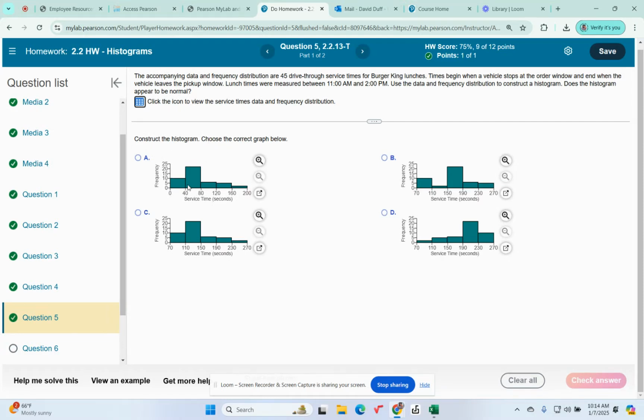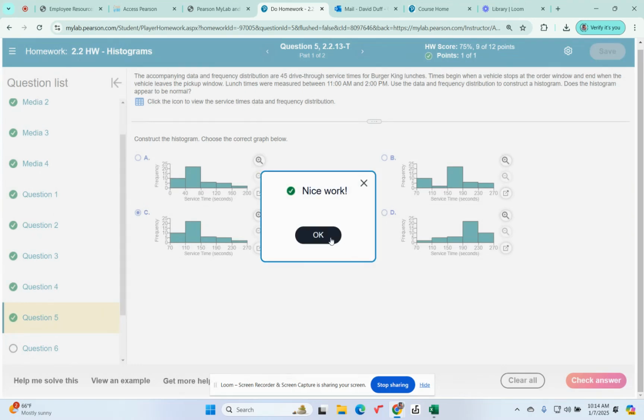construct the histogram. So you'll notice that two of these actually look like the right histogram, but the difference is, look at the values on the x-axis. Here we have 0 to 200. Here we have 70 to 270. So we're going to select that one because it covers the range of the data.